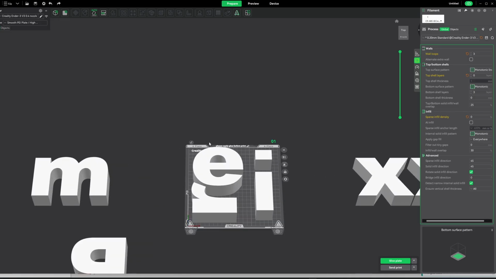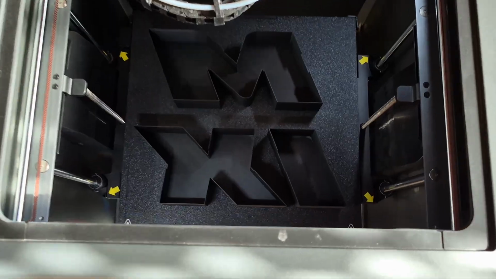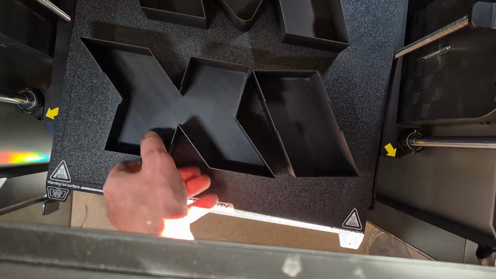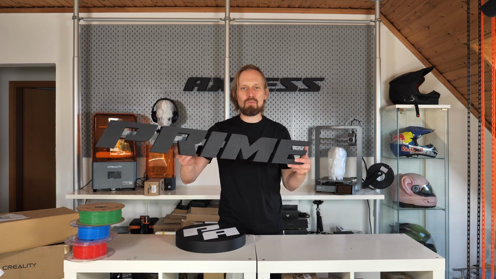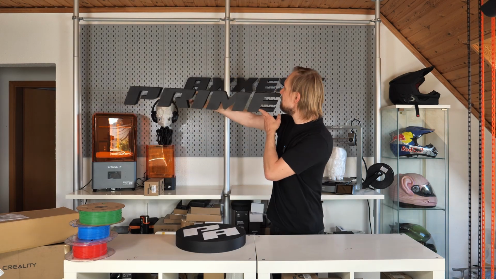And that is what I do on my Creality printer. I like to go with the K2 Plus because it has a super big print bed. And let's check the result. I glued all my letters to a wooden strip so I can hang them easily on the pegboard.